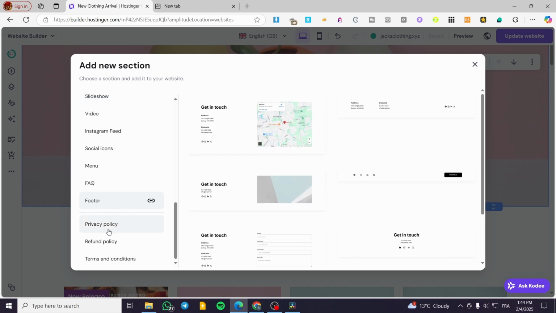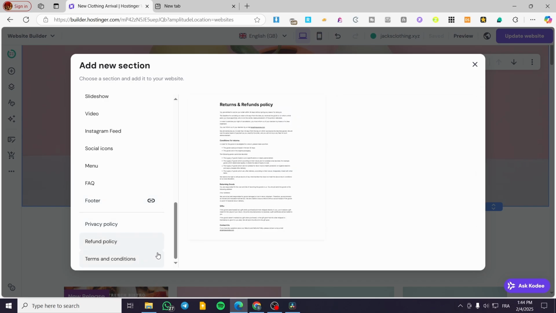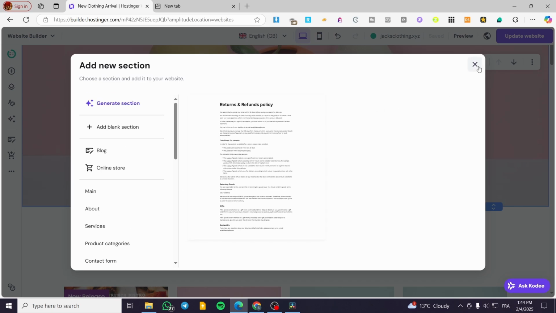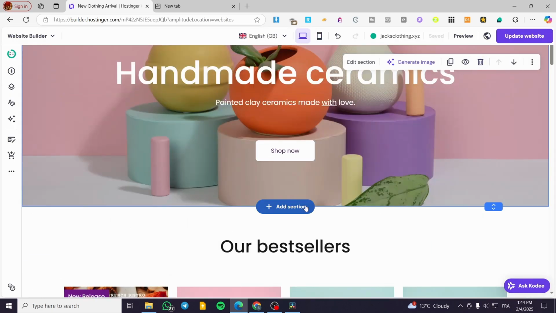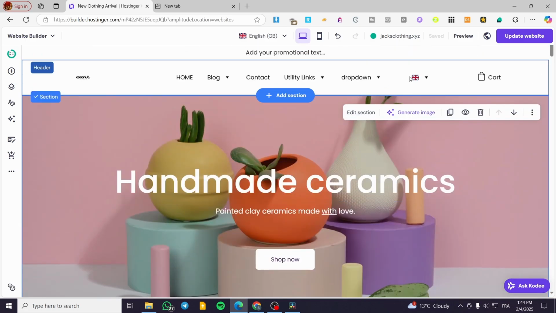And also, you can have the privacy policies or the policy in general added in here. These are going to be sections, so these sections also could be added as pages. So we are going to exit that. Let's say that we are going to not add a section in here, but instead we are going to add a page, which is going to be showing on the header.